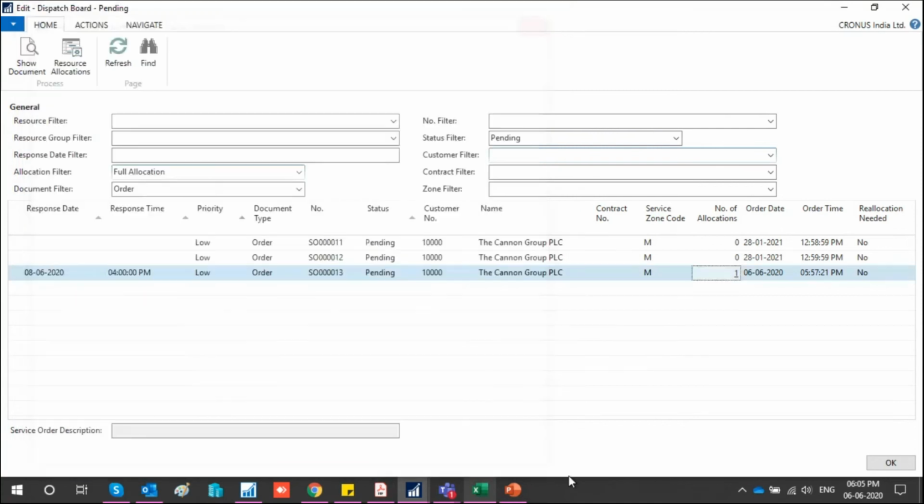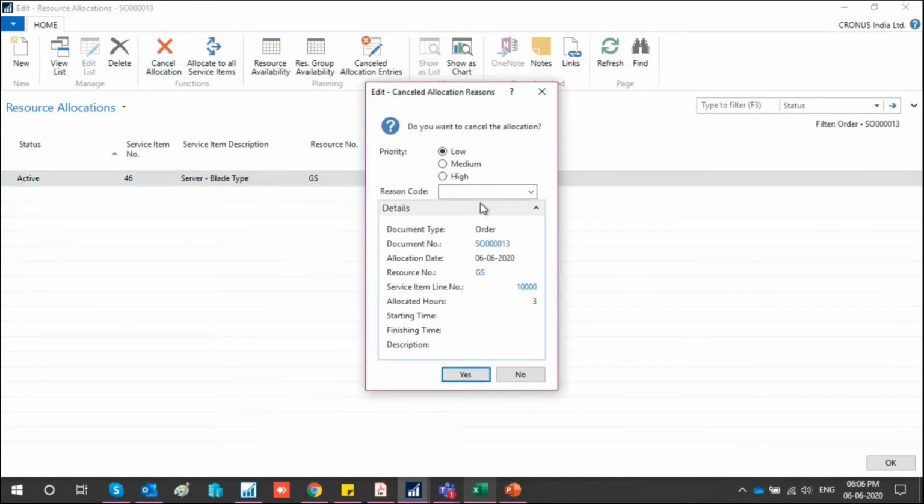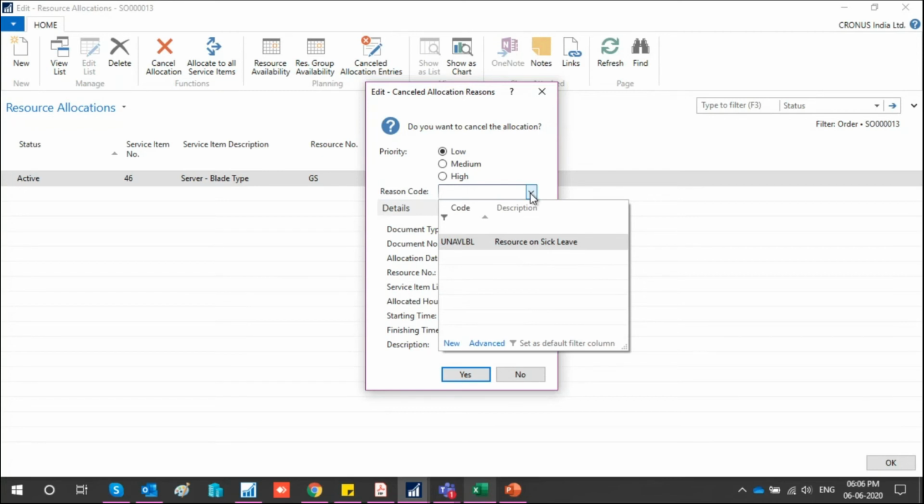Okay, now let's say I have assigned it to this person, but due to any reason this person is not able to work on this. Now, as I told you, currently reallocation needed is no. So if I need to cancel the allocation, then I again go to resource allocation and go to cancel allocation. It will again ask me for a reason, and I can have the similar reason master which we have in the system. We have it here selected. So let's say resource on sick leave.